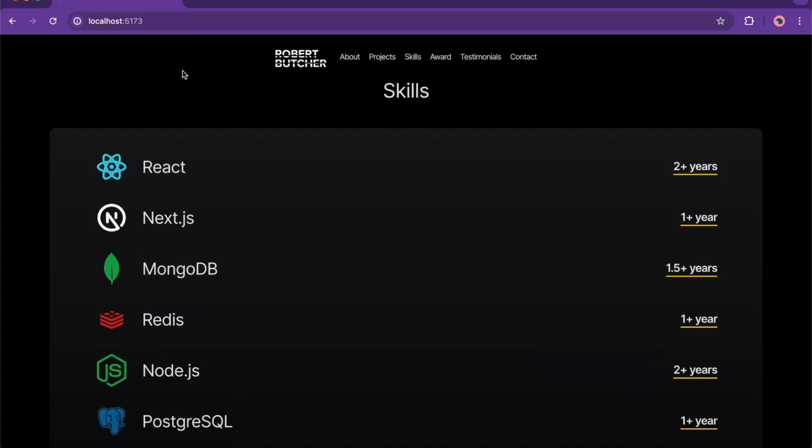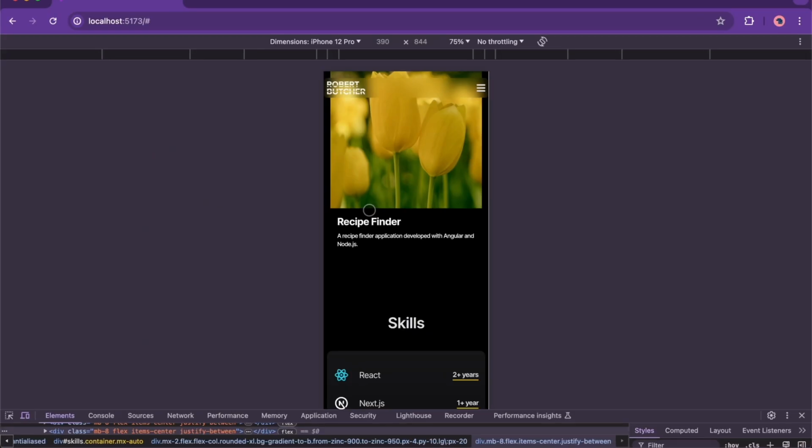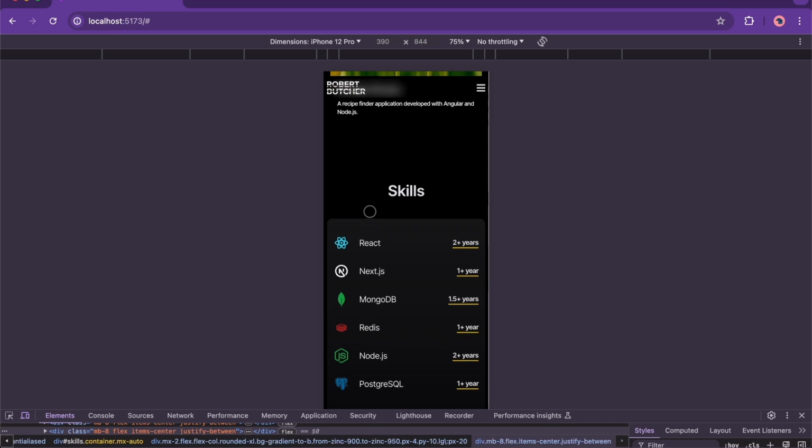As you can see, we have a beautiful skill section with all the skills and experience displayed. This is also looking good on the mobile version.